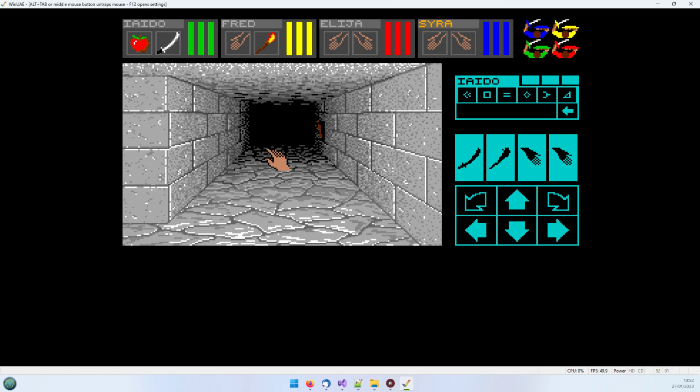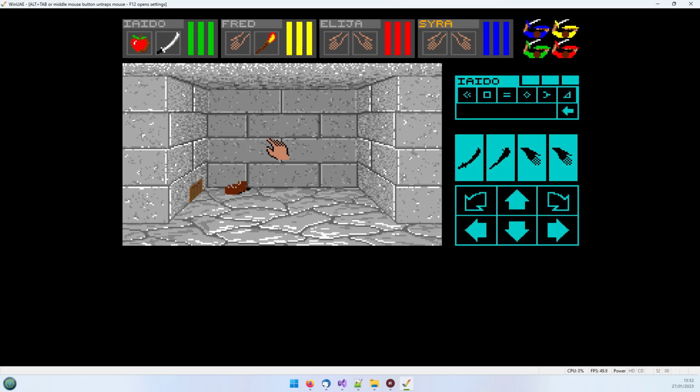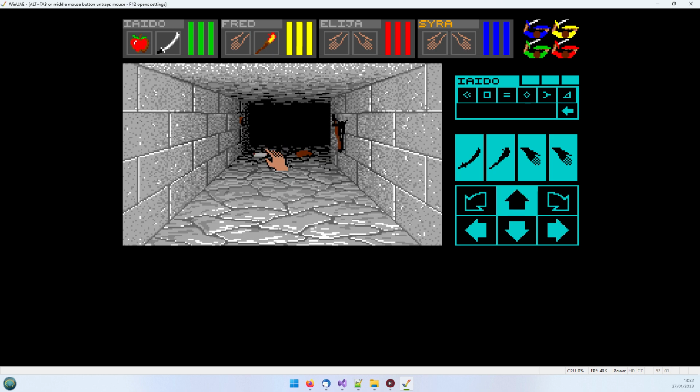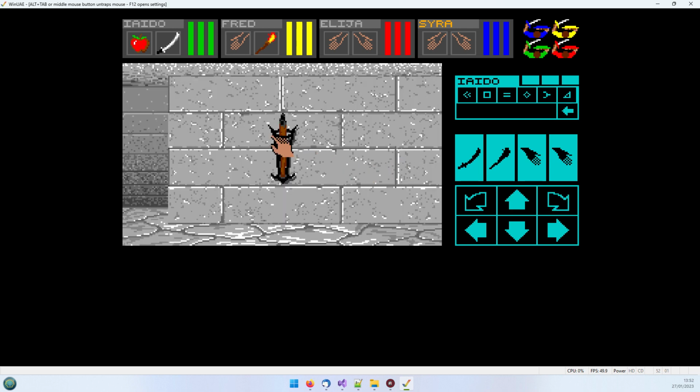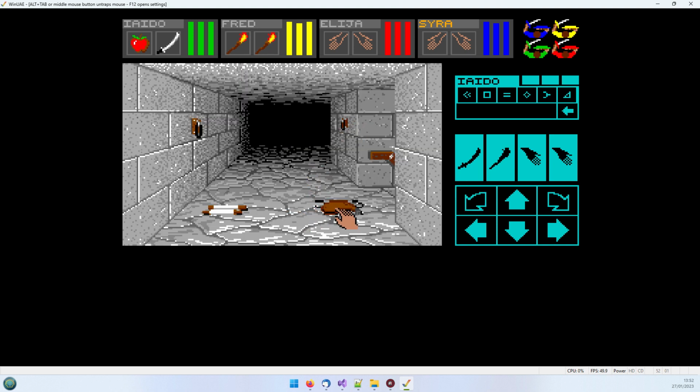There's more food in here, but I won't bother to pick that up at the moment. There's a torch here which you can remove. There's a water bucket and a scroll.